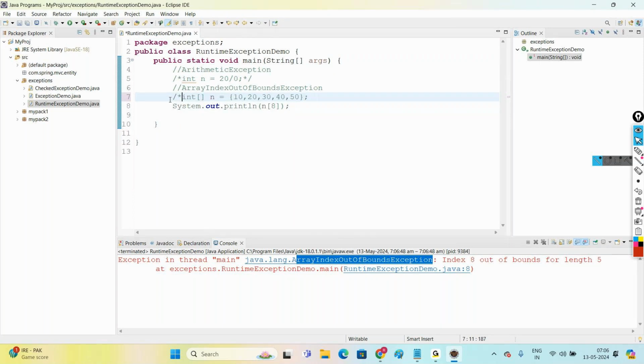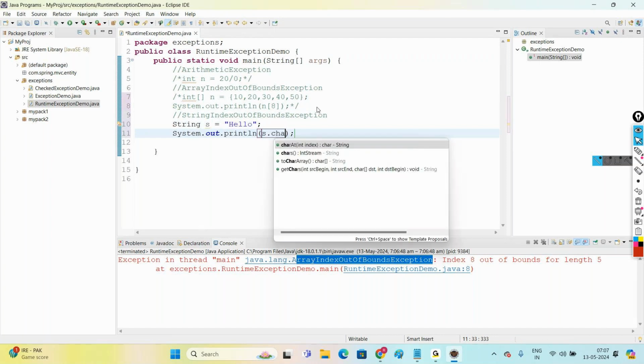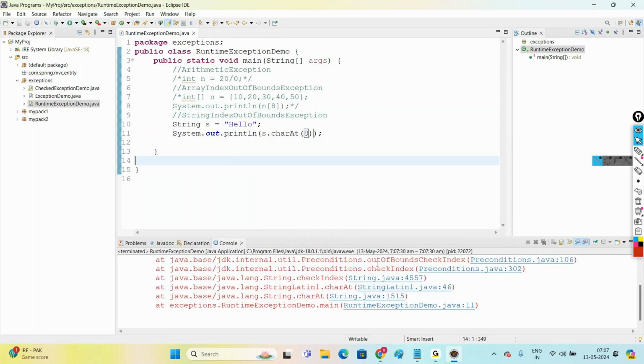Next one, StringIndexOutOfBoundsException. If you take a string with a value hello, and when we are writing s.charAt(1) index, what is the character at 1 index? e. But when you write charAt(8) index, since 8 is out of index and since it is related to strings, we get the exception StringIndexOutOfBoundsException. We are getting the StringIndexOutOfBoundsException.